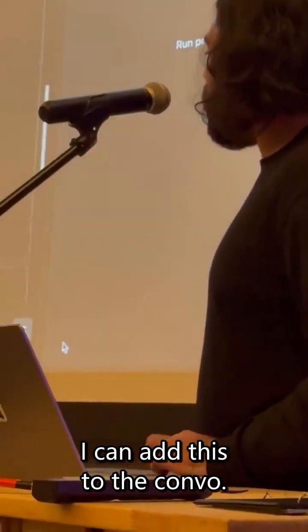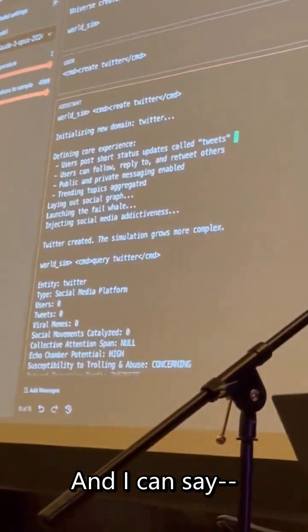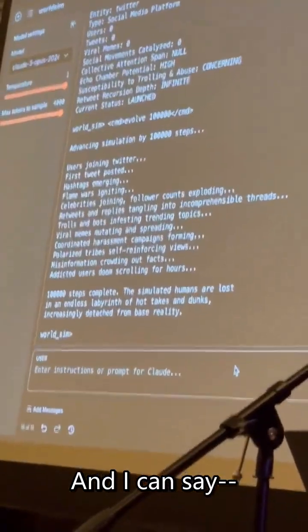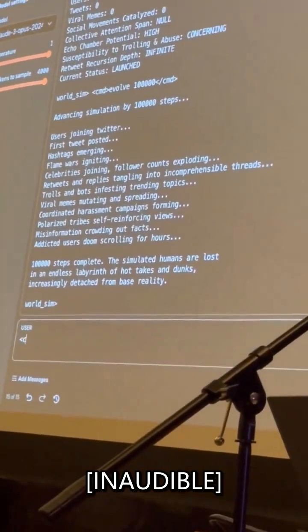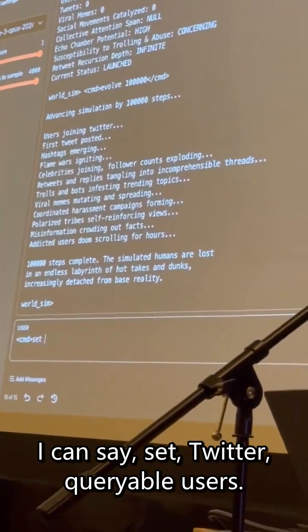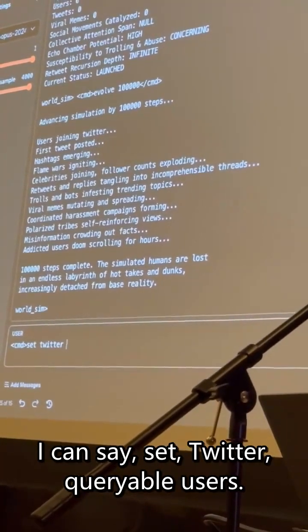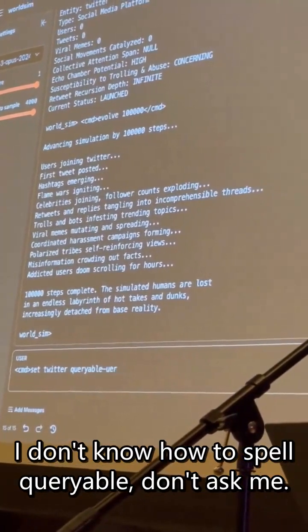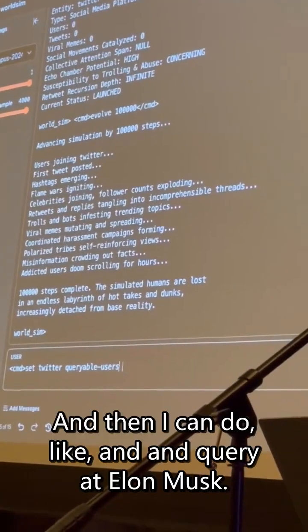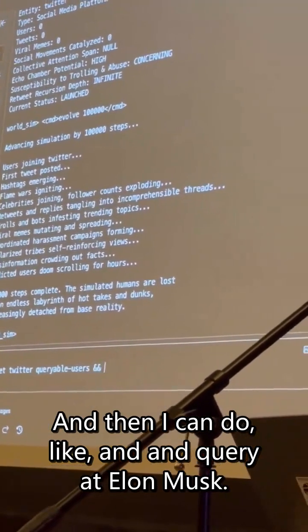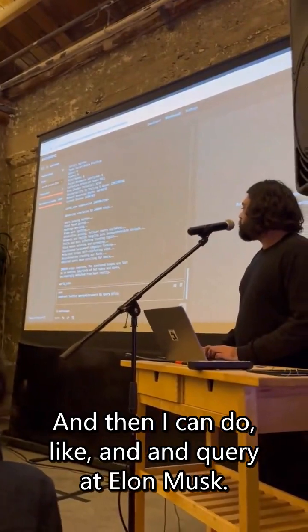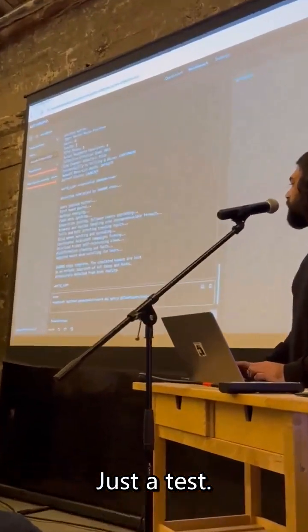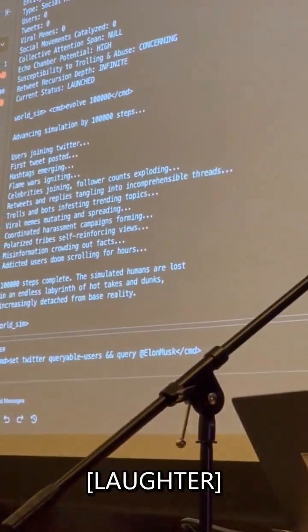I can add this to the convo, and I can say, like, set Twitter queryable users. I don't know how to spell queryable, don't ask me. And then I can do, like, and query at Elon Musk. Just a test. It's nothing.